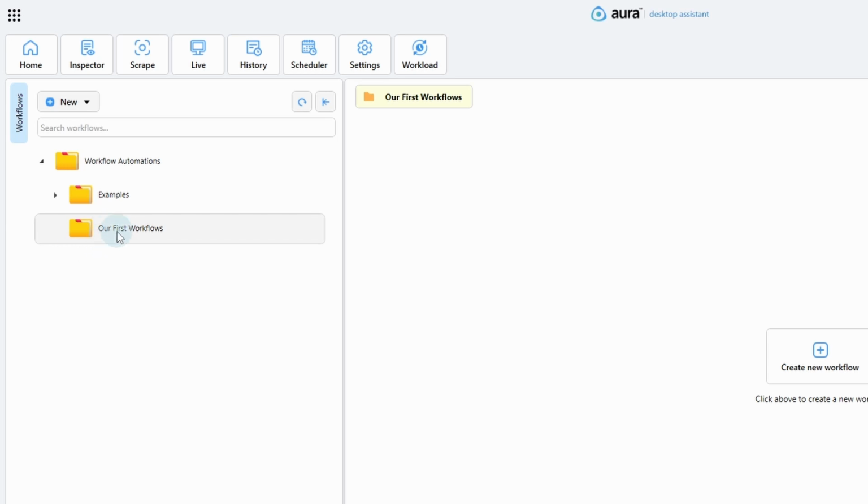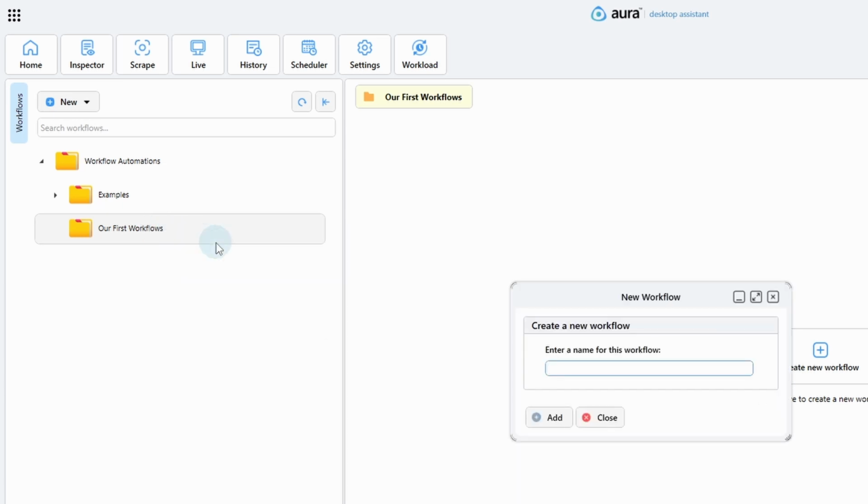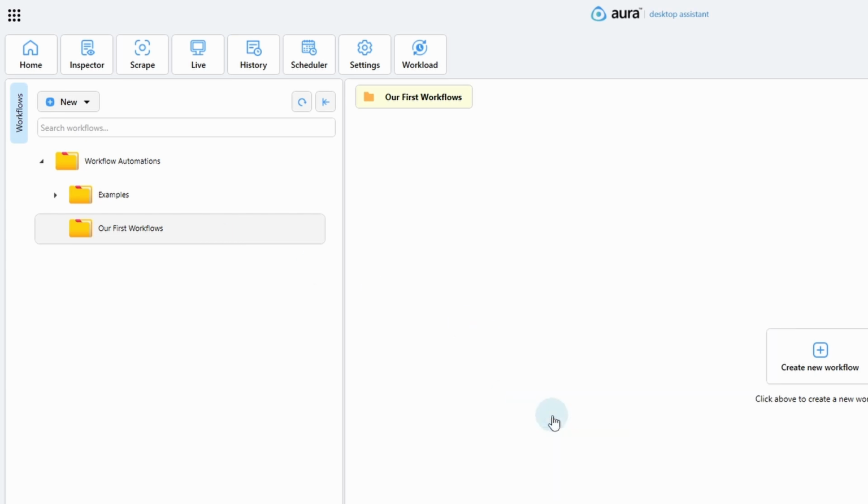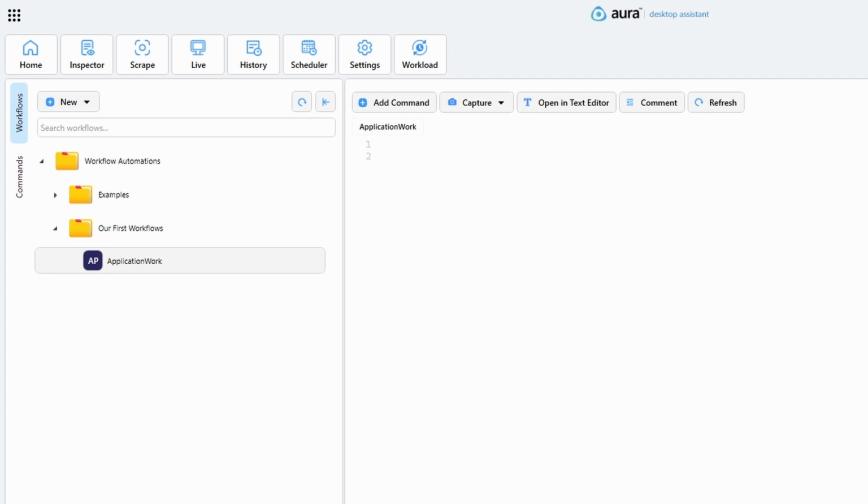So again, I can just make sure this is marked. I can right click, new workflow, and we will call our first workflow application work, and then we'll click add. Now over here to the right, you can see the main. This is where our code blocks go. And when I say code, don't worry, Aura will do all the work for us.